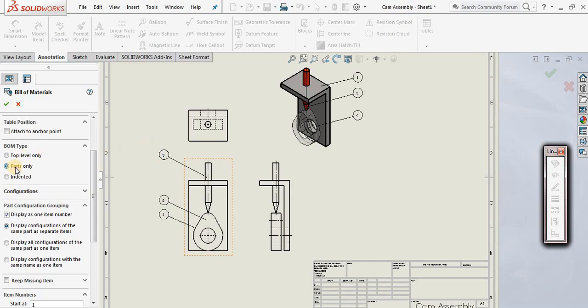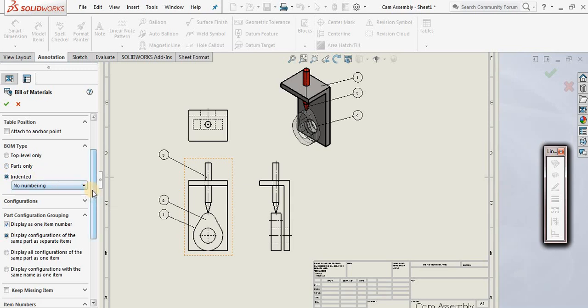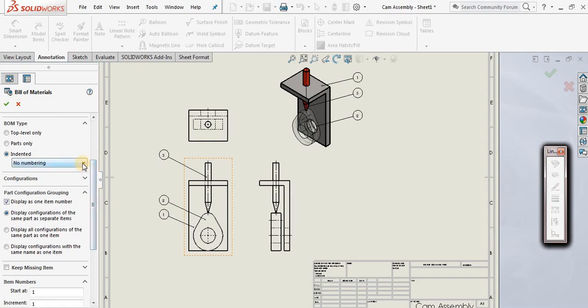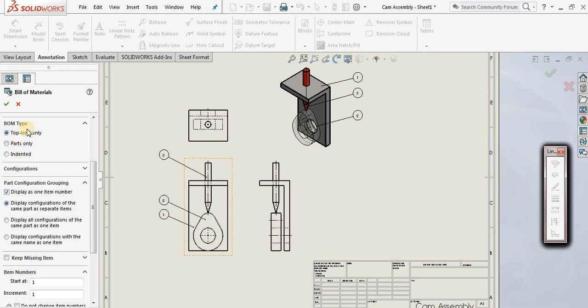If you say parts only, it will list all the parts. If you say indented, it's going to list the parts according to the assemblies they are under, by giving detailed numbering or flat numbering, by indentation. In this case we don't have any sub-assemblies, so it's not going to matter. Top level and parts only are going to give the same result.